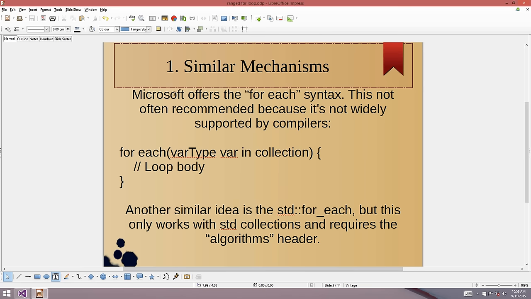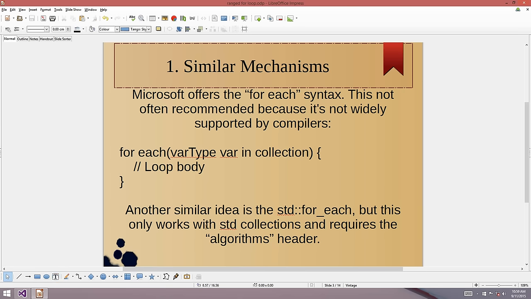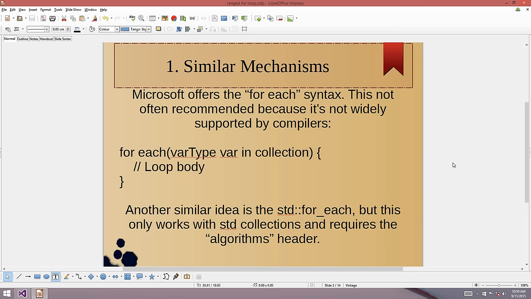Alrighty, so onto some similar mechanisms. Microsoft offers for each in Microsoft C++, but it's not recommended because it's not widely supported by compilers. You've also got something else that's very similar in STD, the standard namespace. That's the for each loop, and that only works with STD collections, and you've got to put the algorithms header in your program.